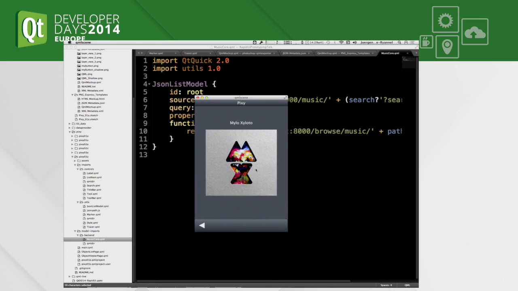The same works with movies. It's almost the same code. You just need to make a movie model, then make a different query, and then you plug it in. So this is really easy.